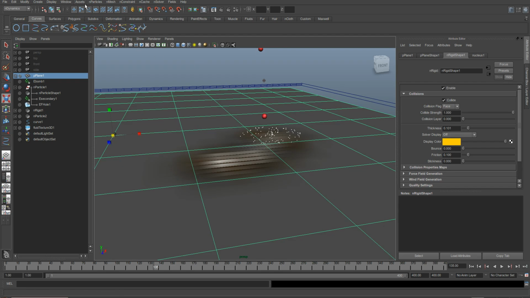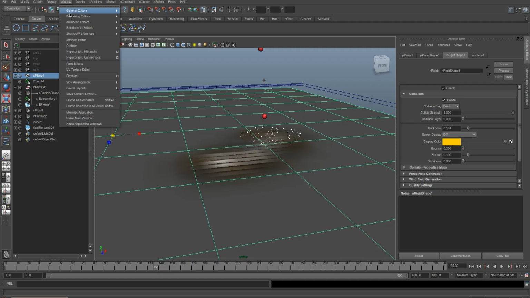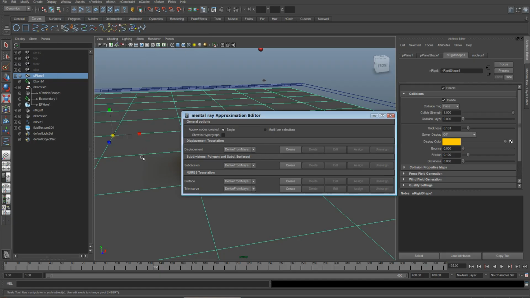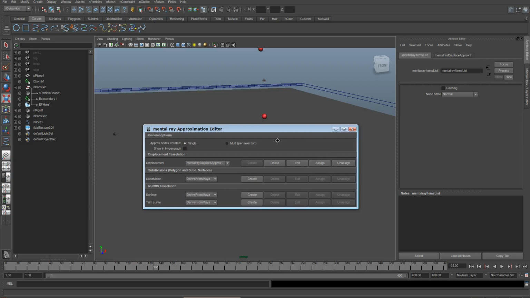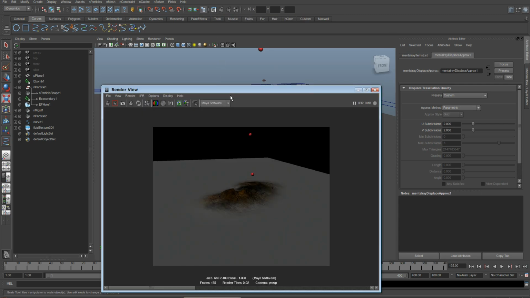So what I'm going to do is select the ground plane, go up to create, and to render displacements in mental ray properly, I'm going to create a displacement approximation editor, which is just a fancy way of saying I'm going to do this basically. Rendering, mental ray approximation editor, displacement for this plane, create, and what this will do is give me a mental ray displacement approximation. So if I go up to my render window here and select render with mental ray, you'll see that I get a much better displacement without the cracking and jaggedy edges.